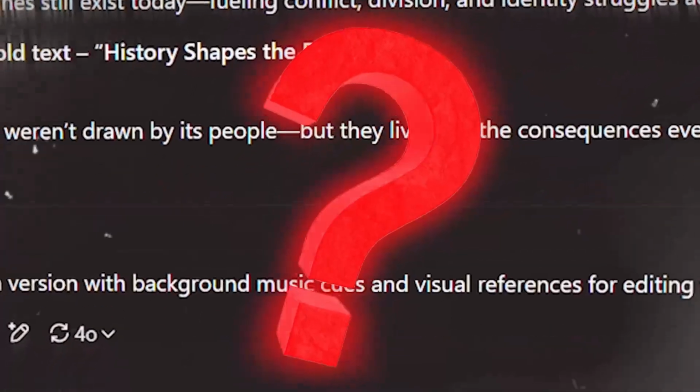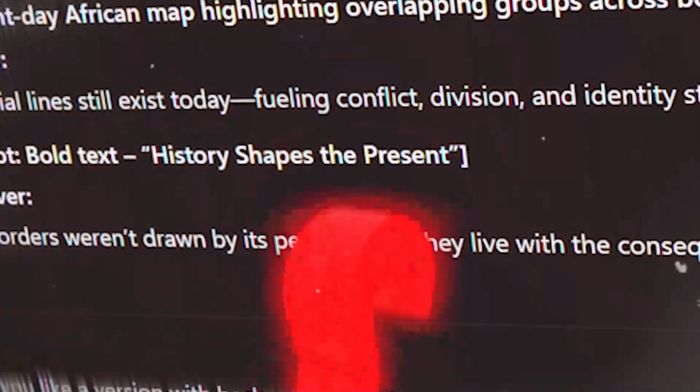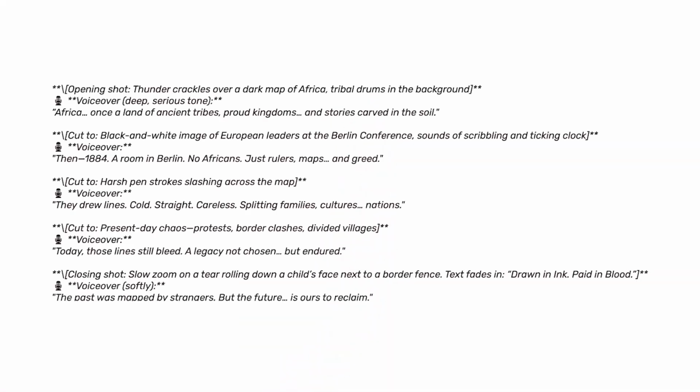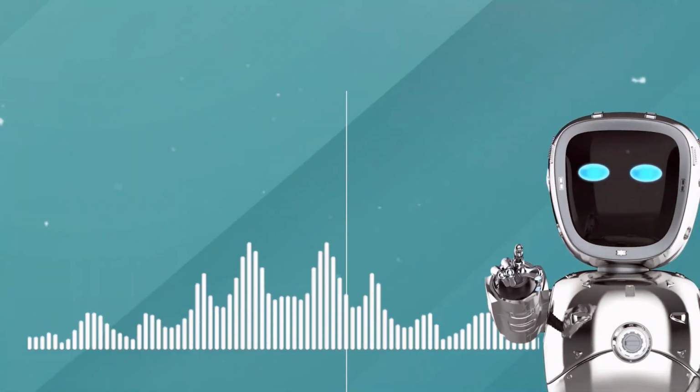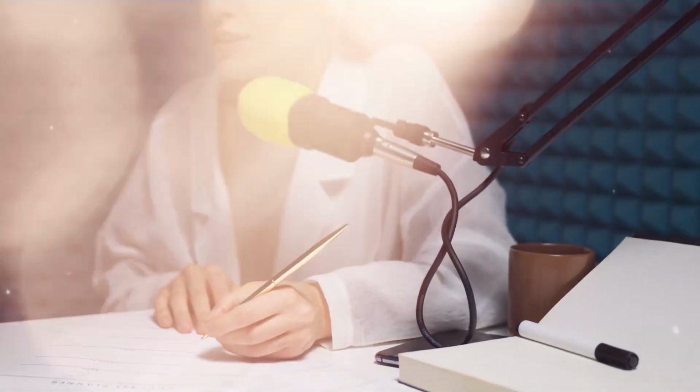But the script is just words on a screen. How do you turn those words into a voice that actually sounds like a human being, with emotion and pacing? That's where I found TalkScript. And let me tell you, this tool is a total game changer. I copied my final script into TalkScript, and what I got back wasn't just some robotic, Siri-sounding voice. No, this was studio quality, near human narration.